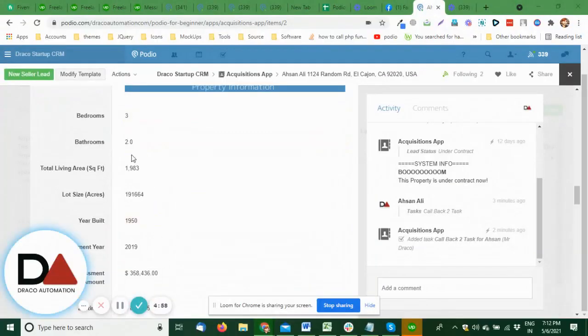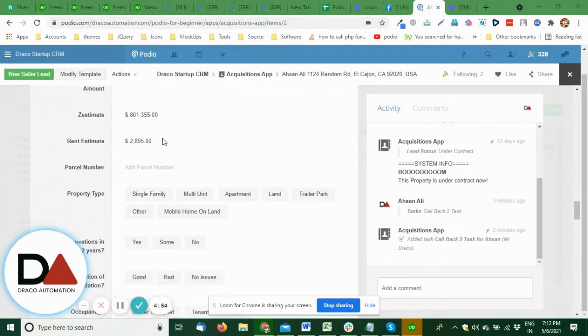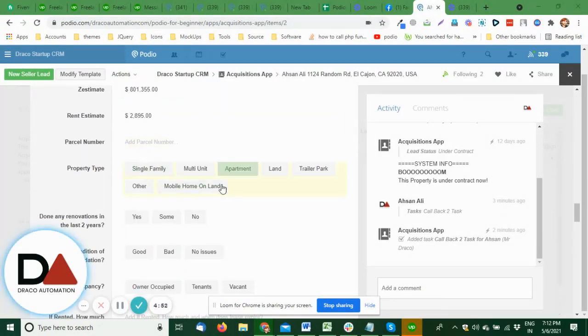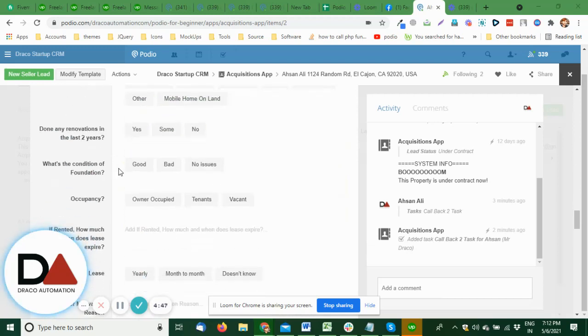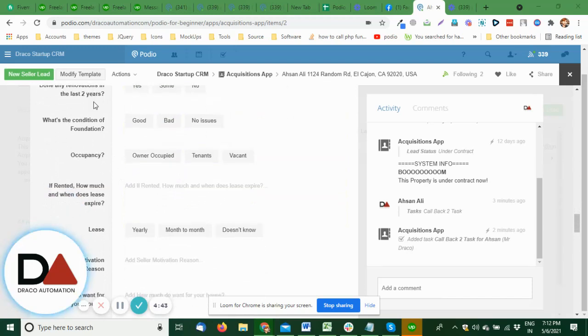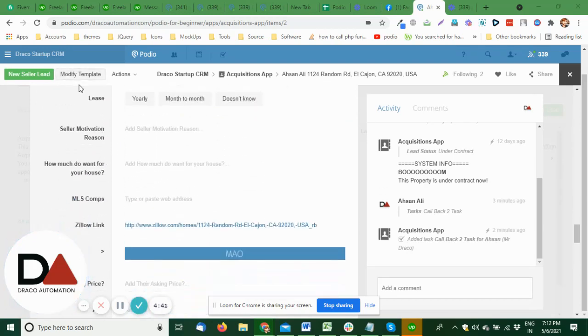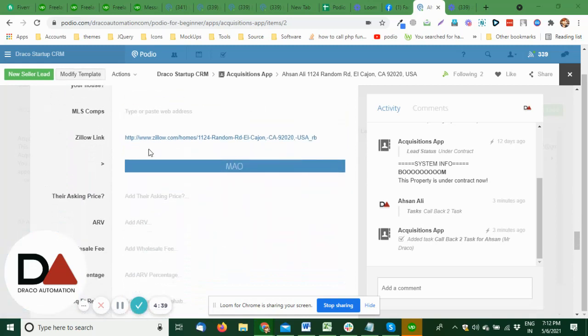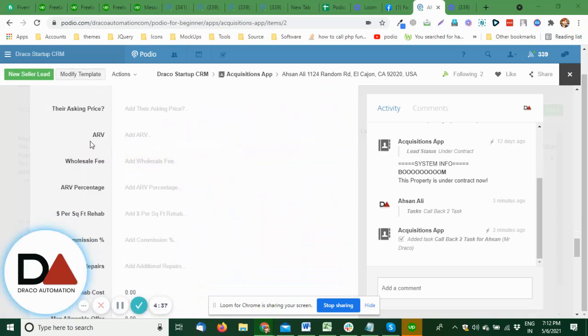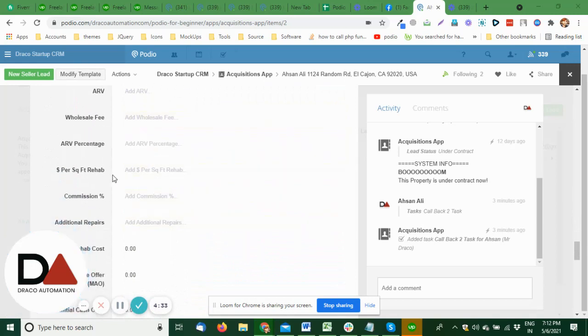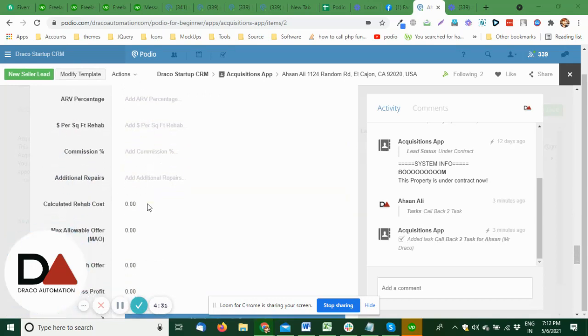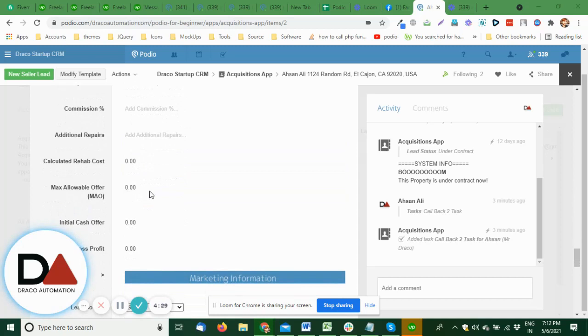Some fields are automatically filled when that lead is created, like from the Zillow information, and some are for your acquisition managers or your cold callers, who carry information on the call with the seller and can fill up the data. You can add more questions here if you want by the modify template section. Your MAO section is where you can put your ARV, asking price, and wholesaler fee to get their commission, like your MAO value, maximum allowable offer.